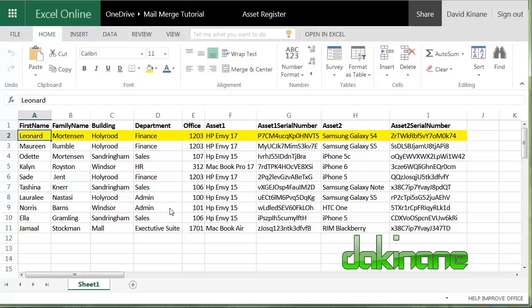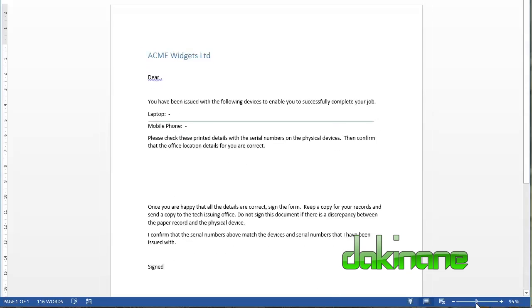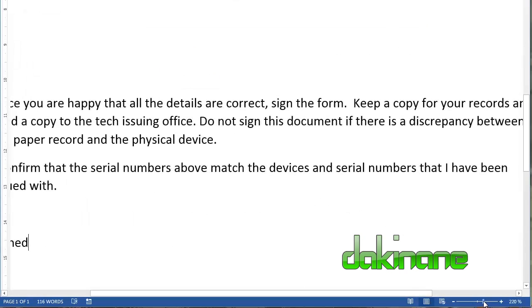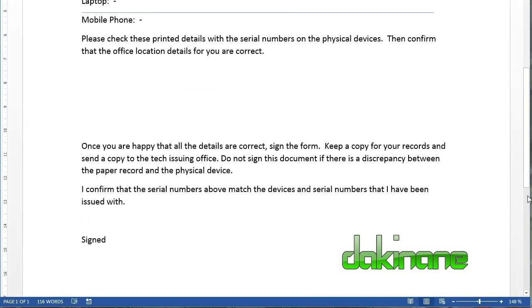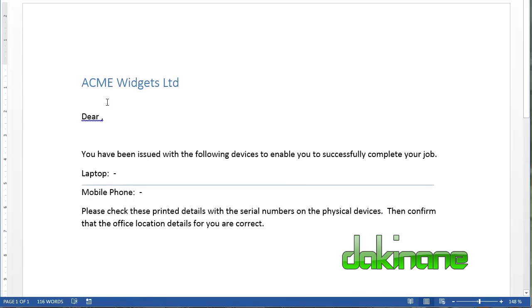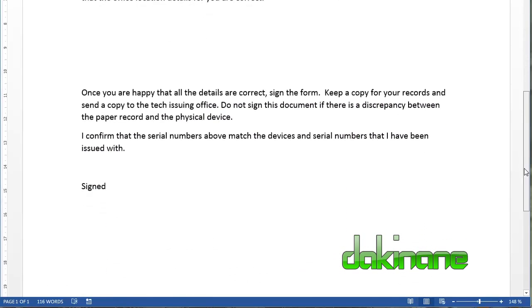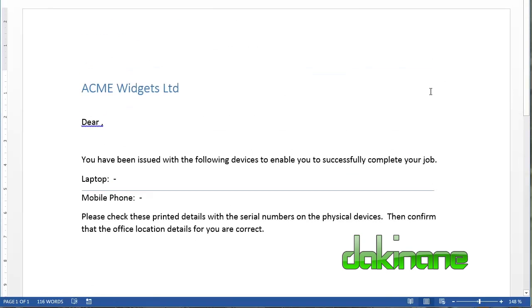So let's come back to the document, and here what you can see is I've got a completely standard document. Whoops, that's way too big. It's completely bogus: it's "Dear blank, you have been issued with blank, blank, blank." And what we can do with mail merge is populate all of this information, then print it out, or you can email it. You can do whatever you like with it. So let's see how we can start doing all of this.